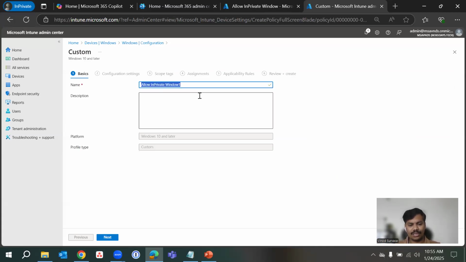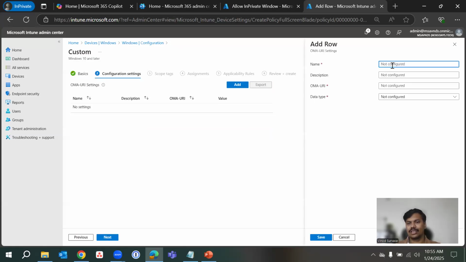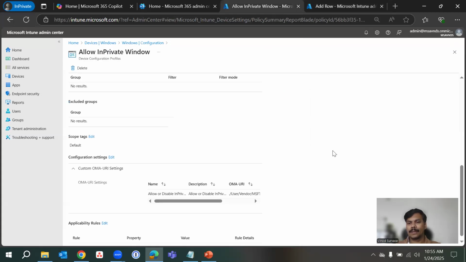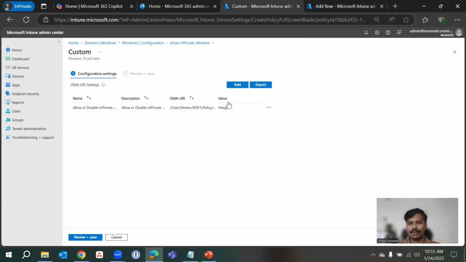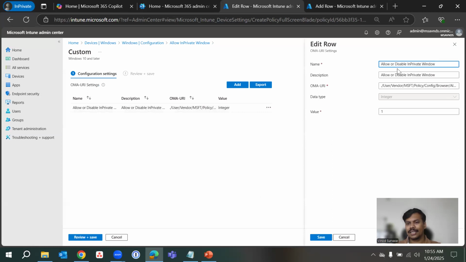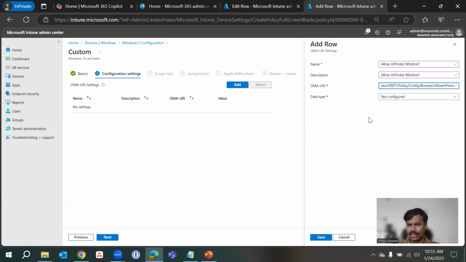So now I'm creating it on the user context, and here is the OMA URI that we need to add. I'm going to simply copy it from here because I have already created it, to save time as well, and that would be easy for us to go through. So if you look at the OMA URI here, which is in user context, user vendor, MSFT policy, config, browser, and then at the end, allow in private, right? And here we need to select the string value.